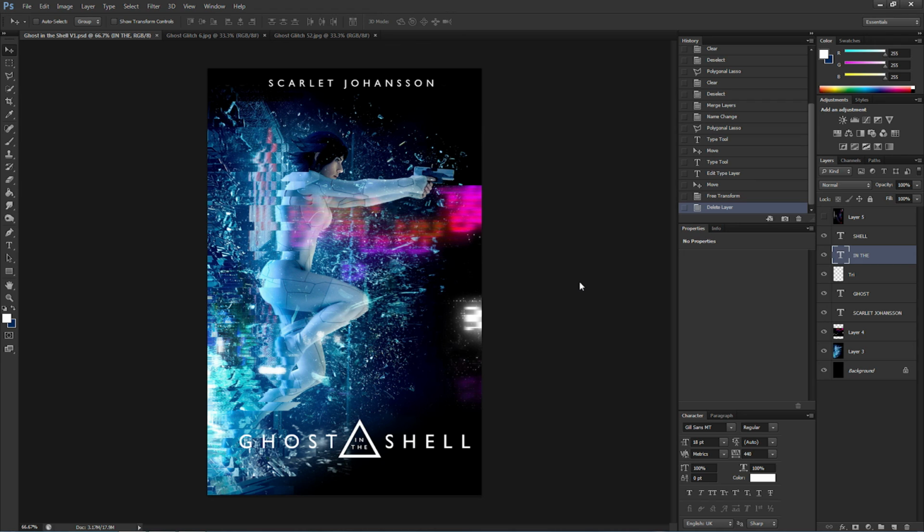So that is how we do the tutorial on how to make a teaser poster using the Glitcher pack, put glitches in there and some science fiction flair for the new movie Ghost in the Shell. And that is how we use the Glitcher pack in Adobe's Photoshop.